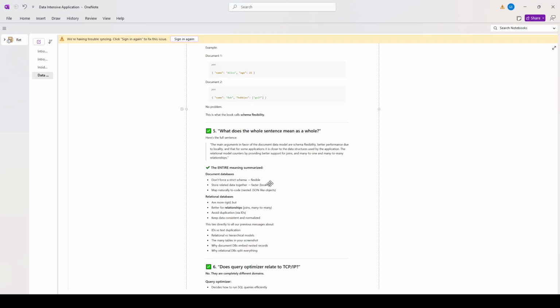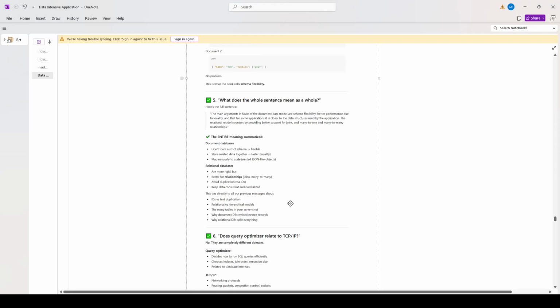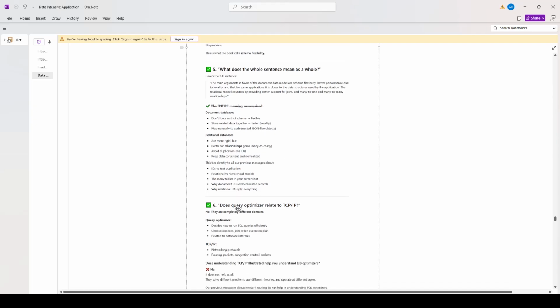The entire meaning summarized: document databases don't force a strict schema, they're flexible, store related data together so it's faster locally, and map naturally to code, nested JSON-like objects. Relational databases are more rigid but better for relationships, joins, and many-to-many, avoiding duplication via IDs since you are normalizing it. Keep data consistent and normalize.